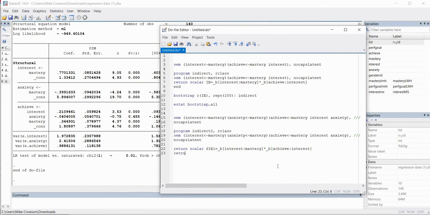Then I'm going to say return scalar SIE2 is equal to, and if I paste this in and just make a couple of changes, we have anxiety as the second mediator, so I'll just type that in right here. Where mastery is predicting anxiety, and then we'll have anxiety predicting achieve right here. Okay, and then finally, if I want the total indirect effect, I can request that as well.